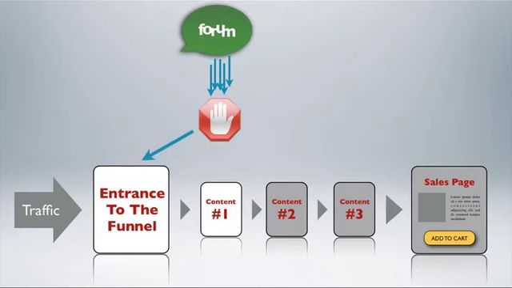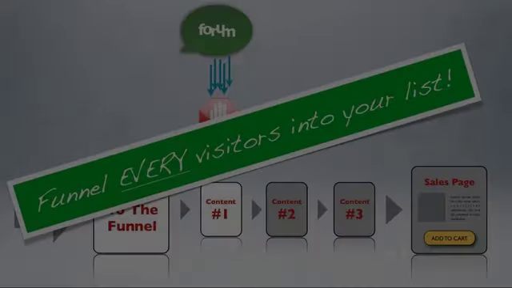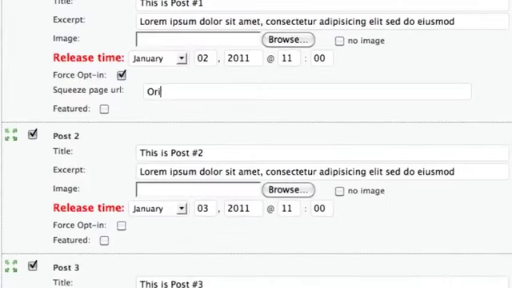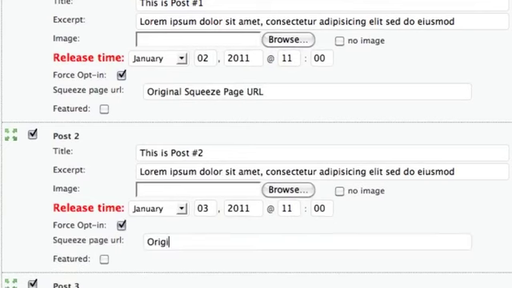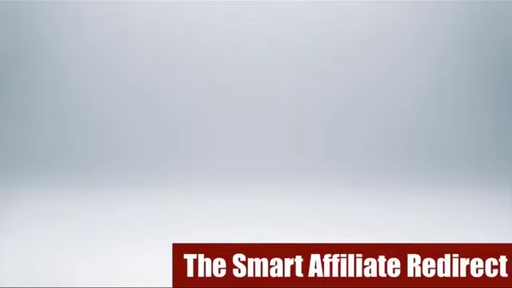Do you see how this can help you funnel every single visitor to your site into your mailing list? Moreover, since this forced opt-in feature is determined on a post-by-post basis, you can choose to either redirect all non-opted-in visitors to your original squeeze page, or you can further craft an individual squeeze page for each post so they can join the funnel sequence from whichever posts they landed on in your site. Isn't that smart?